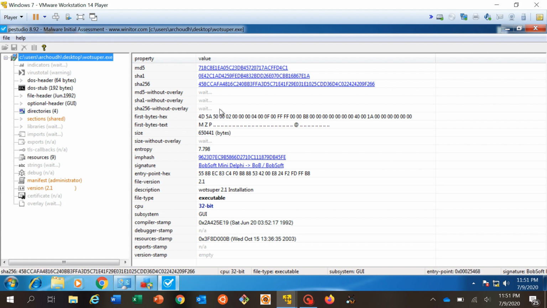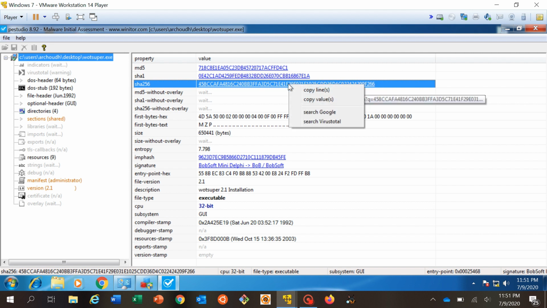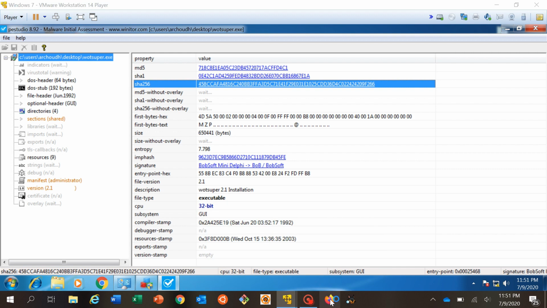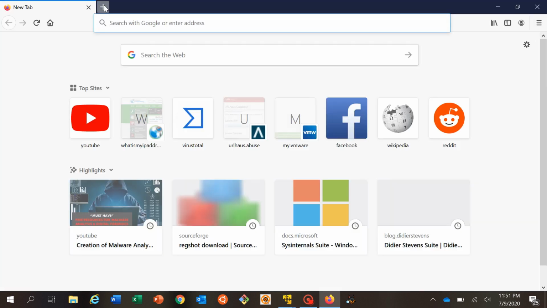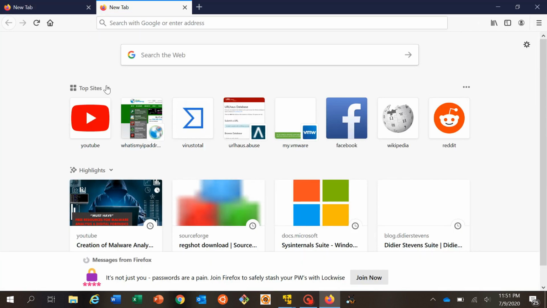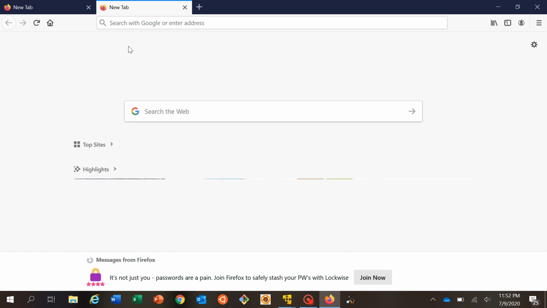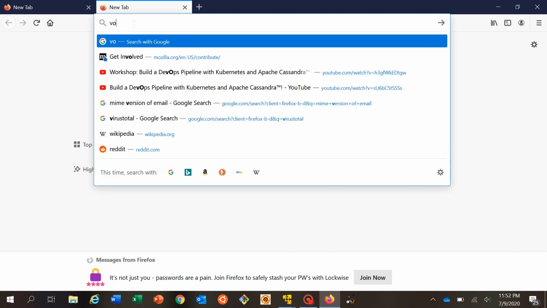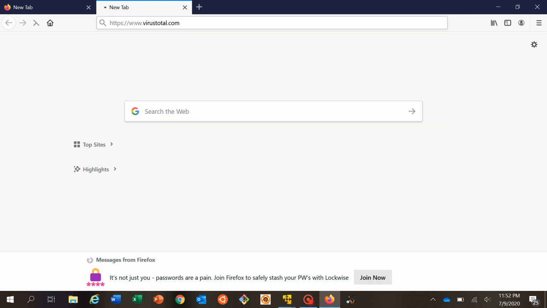Okay, so if you come here and do a quick check, you can check this particular SHA value as well. You can simply copy the line, or you can search in VirusTotal directly. So I'll copy the line and come back to my base machine. I will check in VirusTotal.